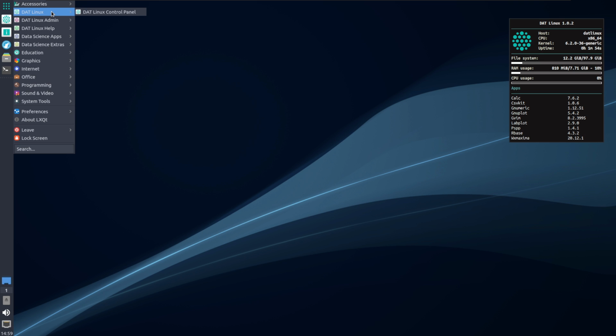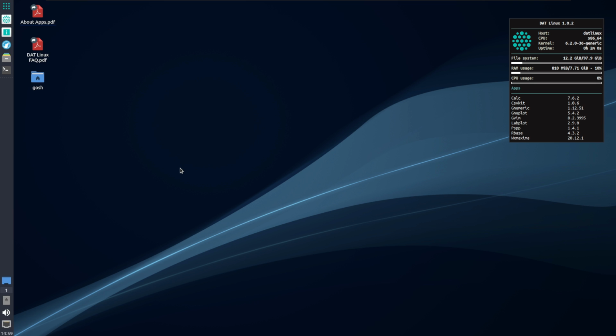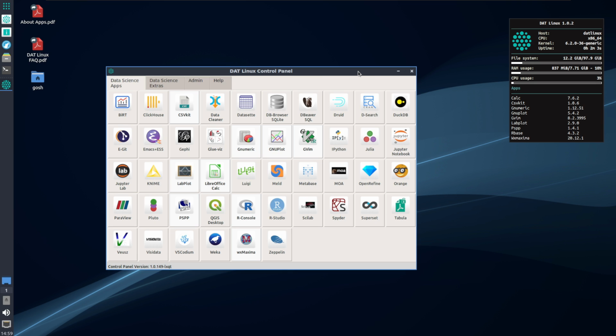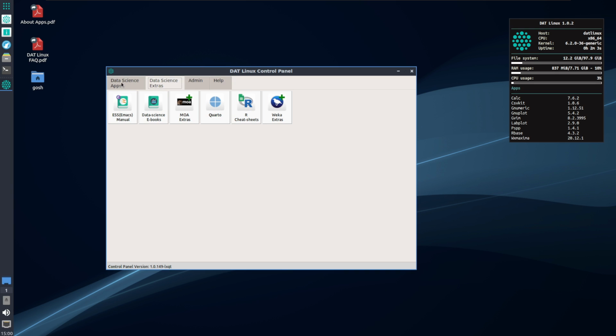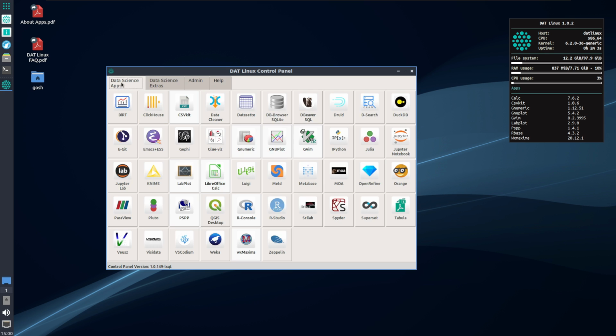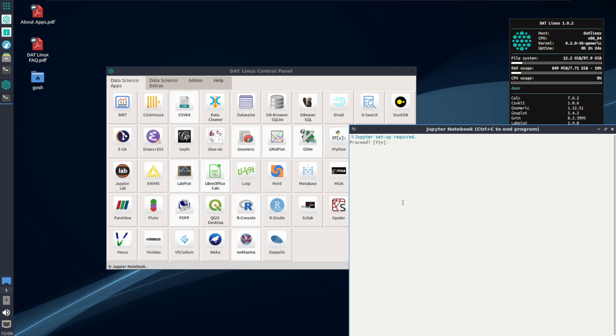So I want to start off with the DAT Linux control panel. And click on this. Okay, and of course, here you can see I've broken it down to the science apps, extras, admin, help, all of this. So we just want to get started. We're not going to look at all of these, that would just take too long and bore folks, I'm sure. But let's take a look at, for example, Jupyter Notebooks.